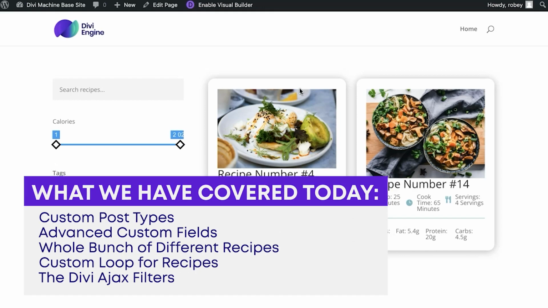It's a really great plugin. We added custom post types with Divi Machine in just a couple of minutes. We added the advanced custom fields, which is something we already showed you how to do. We added a whole bunch of different recipes so we can show you what we're doing here. But then the real nitty gritty is that we created a custom loop for your recipes. And I hope your minds are working like crazy about the different things you can do with this. It really changes the game in how you display your data on the page.